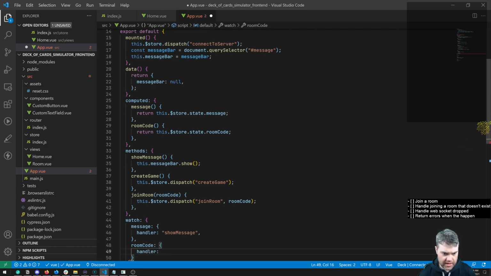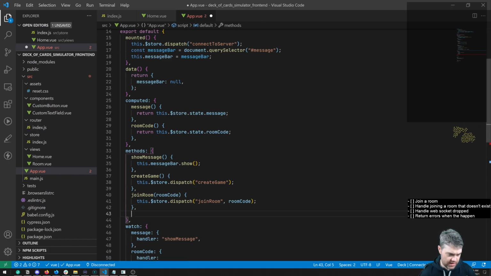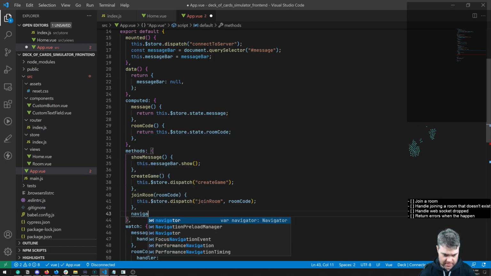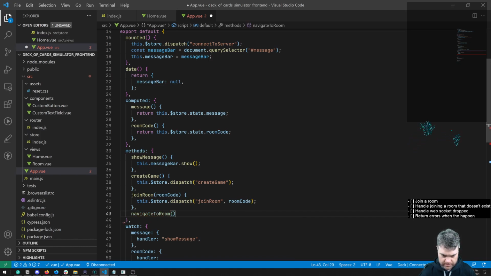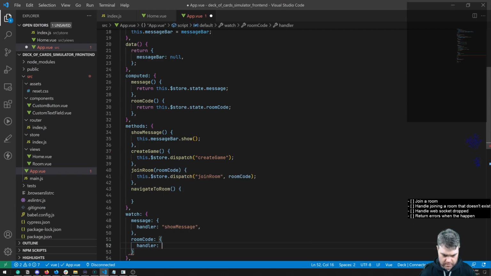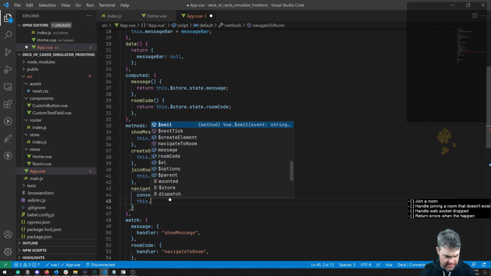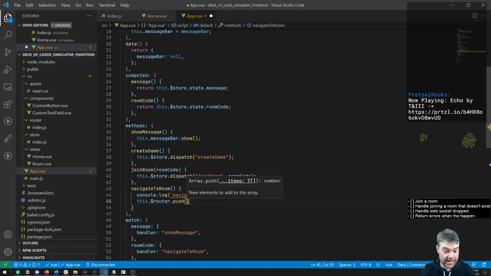So we're going to have a handler. For this handler, we're going to probably switch to room. Maybe navigate to room, just to be extremely explicit. So first of all, I want to console log because I'm curious, is this going to run every single time? So navigating to room, and then we're going to do this dot router push, and then I can just do this dot room code.